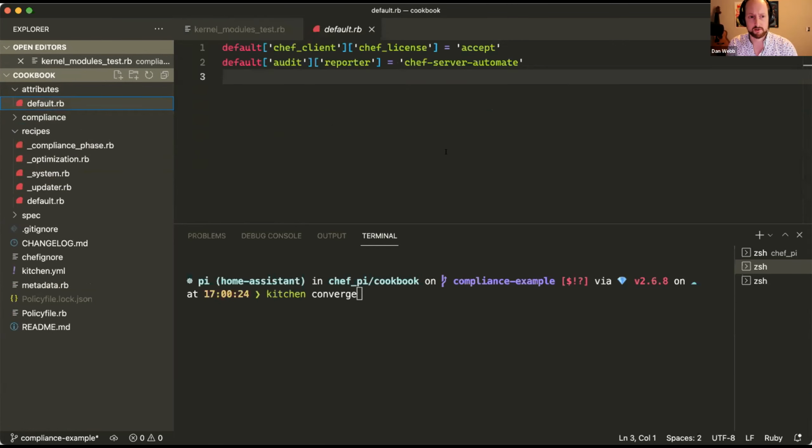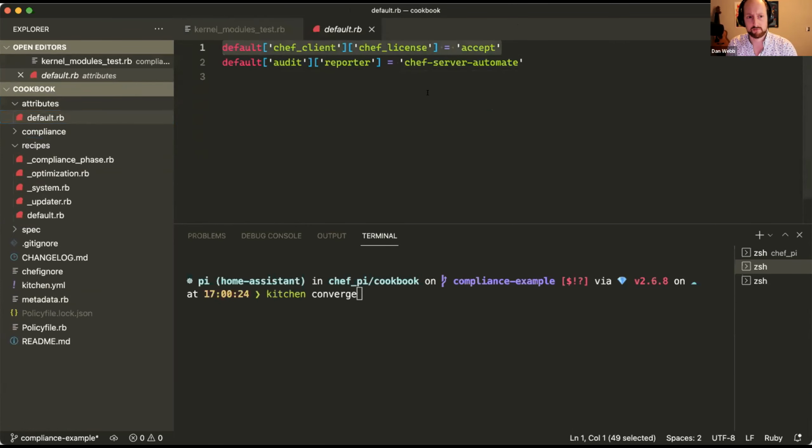So I've got an attribute here where I'm going to enable the reporter so I can send the compliance details for each of the nodes to Chef Automate. We will actually override this for Test Kitchen for reasons that I cannot remember right now, but catch me later when I can remember.